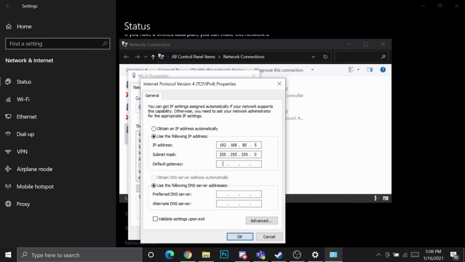Then the default gateway is usually your IP address but with a different number in the fourth octet. I'm going to go with 192.168.80.1. Now for the preferred DNS server, I'm going to type again the IP address, which is 192.168.80.5.